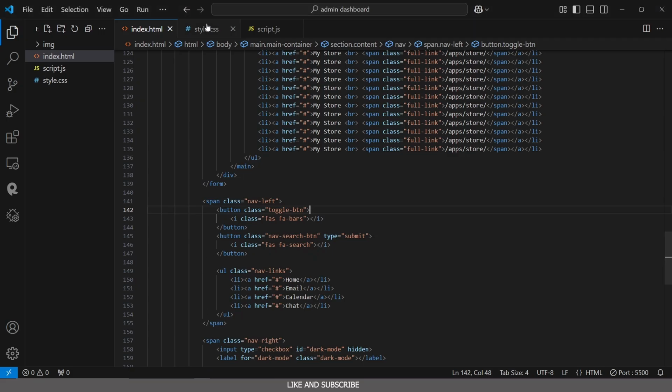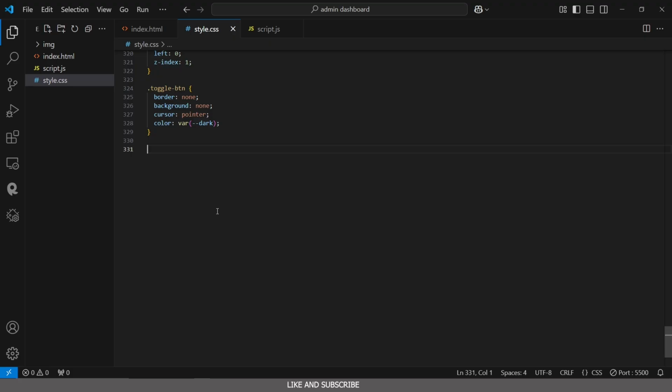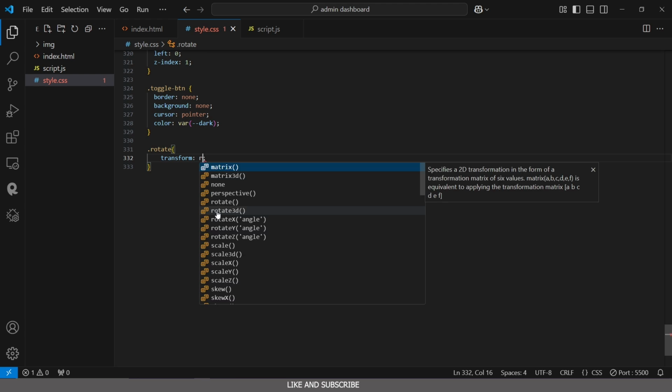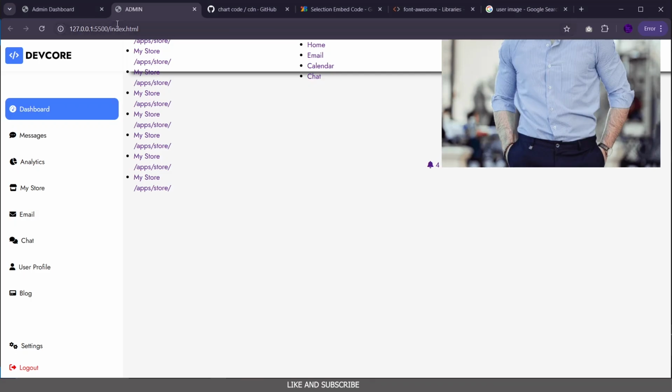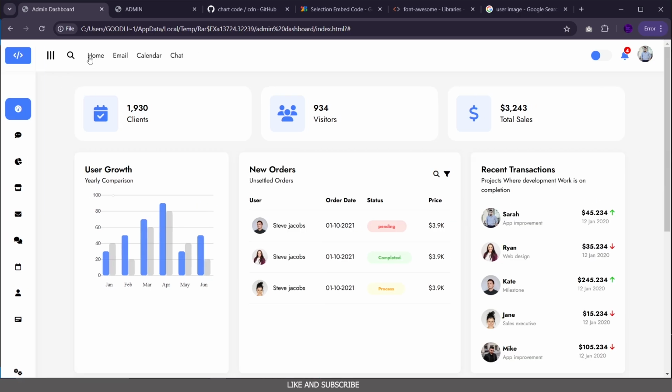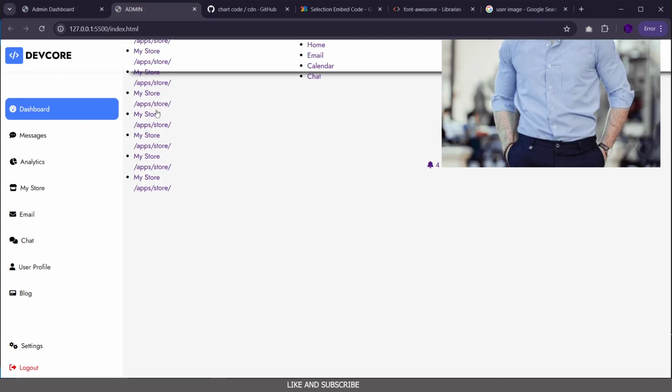So next, let's add the rotate effect for our button. I say transform and rotate. I'm going to have 90 degrees. If you notice, our button rotates whenever we click on it. That is the effect for the rotation.